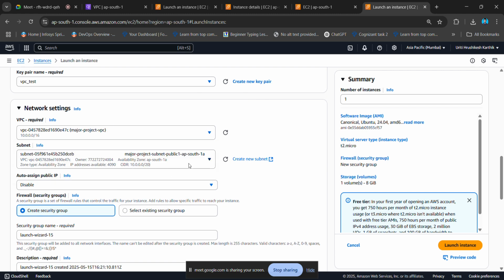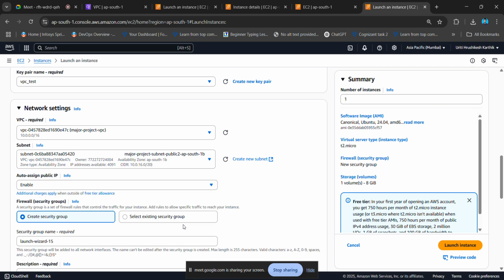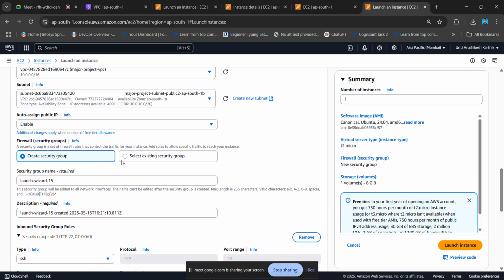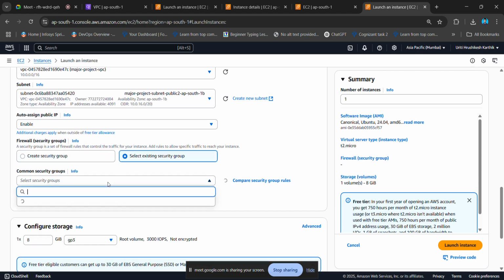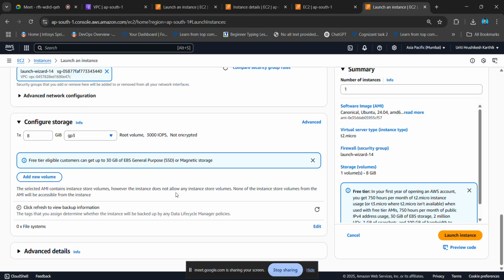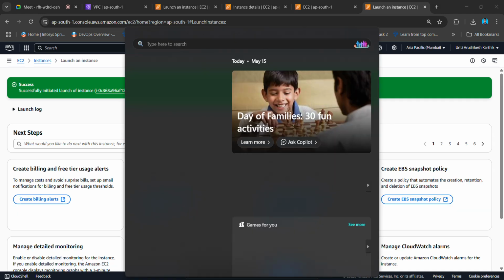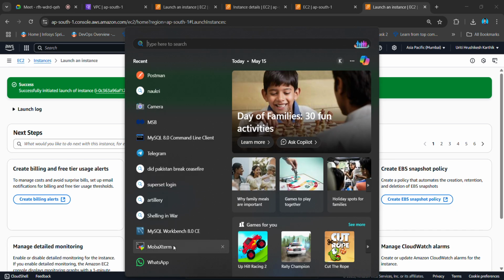Okay, understood. I should select this VPC, right? Enable, and previously I had given 1A south. Okay, now I'll give 2B. I'll select a new one here. I'll find it, definitely I'll find it here. Yeah, I found it. Launch Wizard 40. Okay, the same configurations. I'm creating another instance. Until it gets loaded, I'll open MobaXterm.